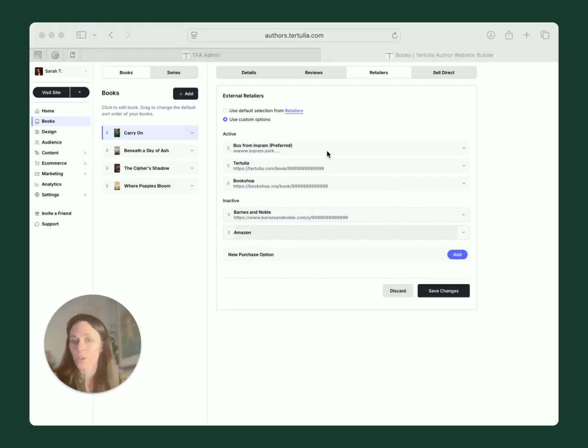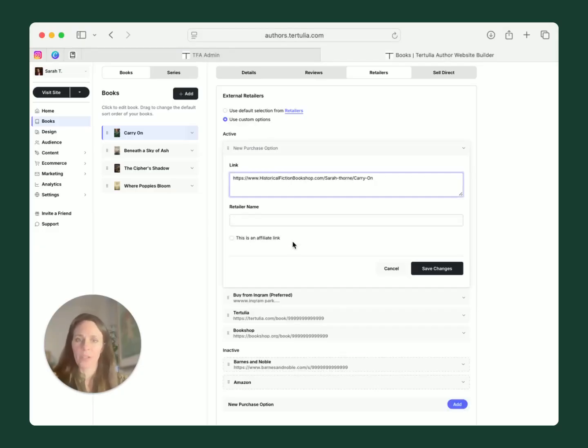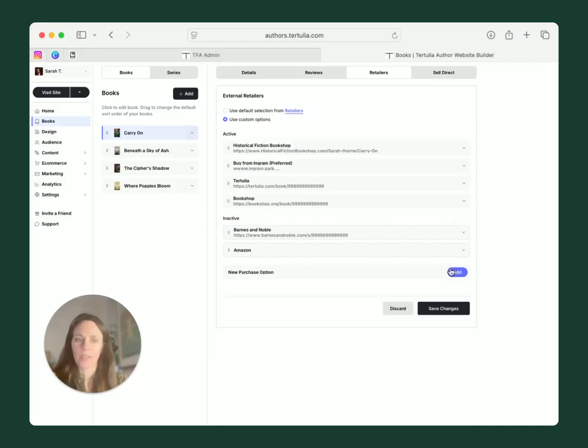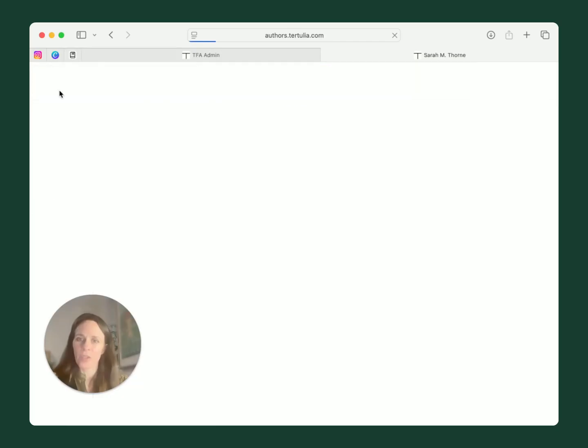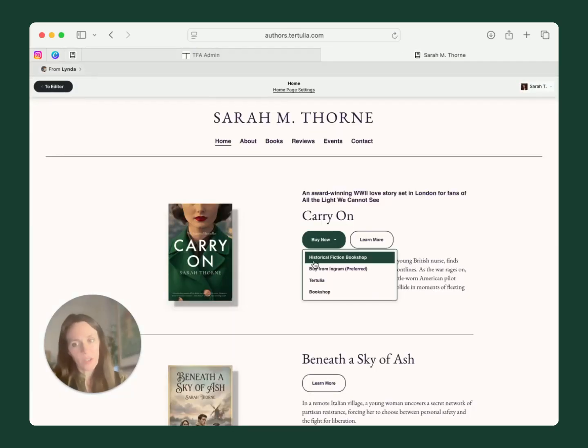You can go further. You can add a local indie bookstore, an audiobook edition, Apple Books, or link to your own shop on Etsy or Shopify. To do so, you click on Use Custom Options, and then click on Add, and paste in your link and the name of the retailer, and click Save Changes. Now, when you visit your site, you'll see that the retailer you set up is live.